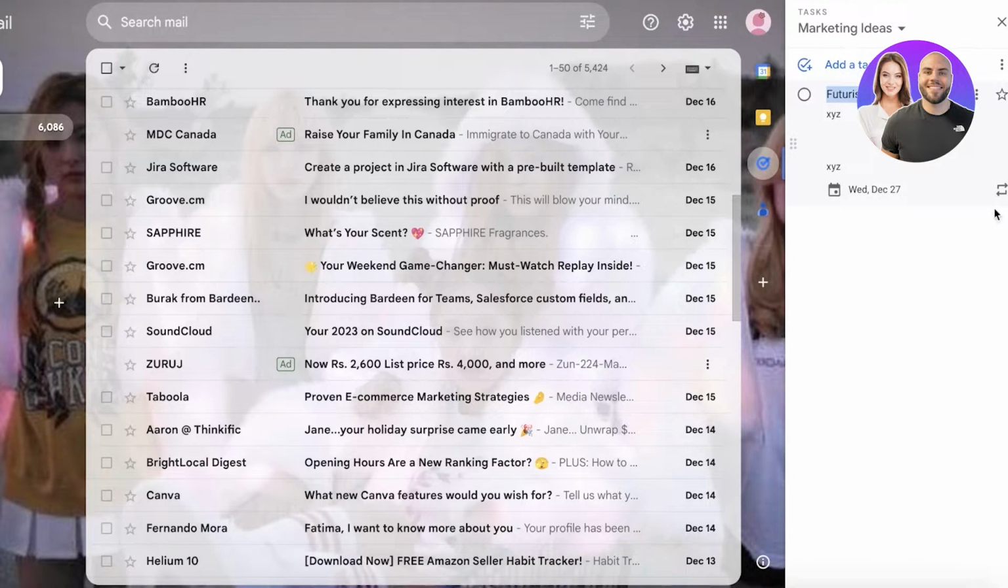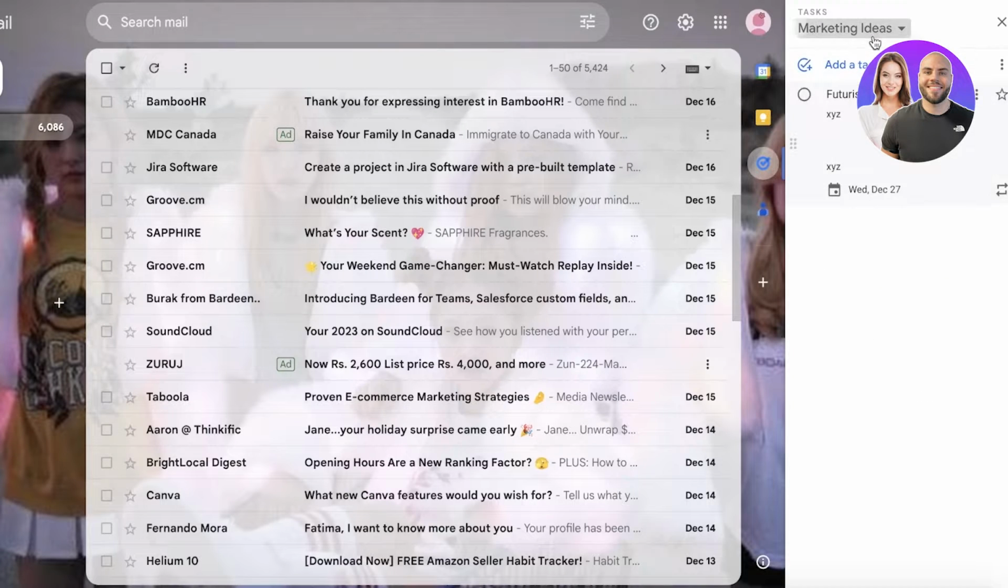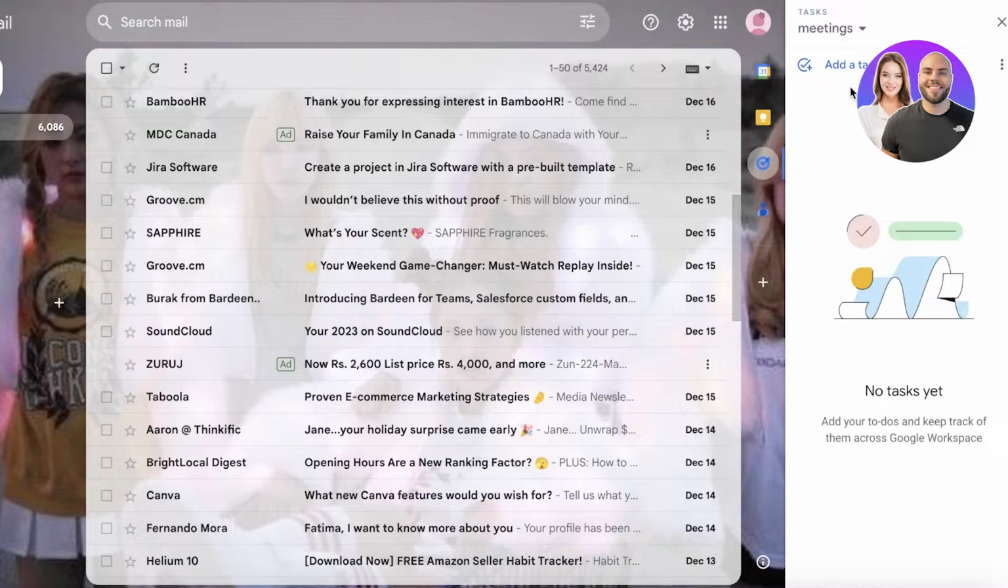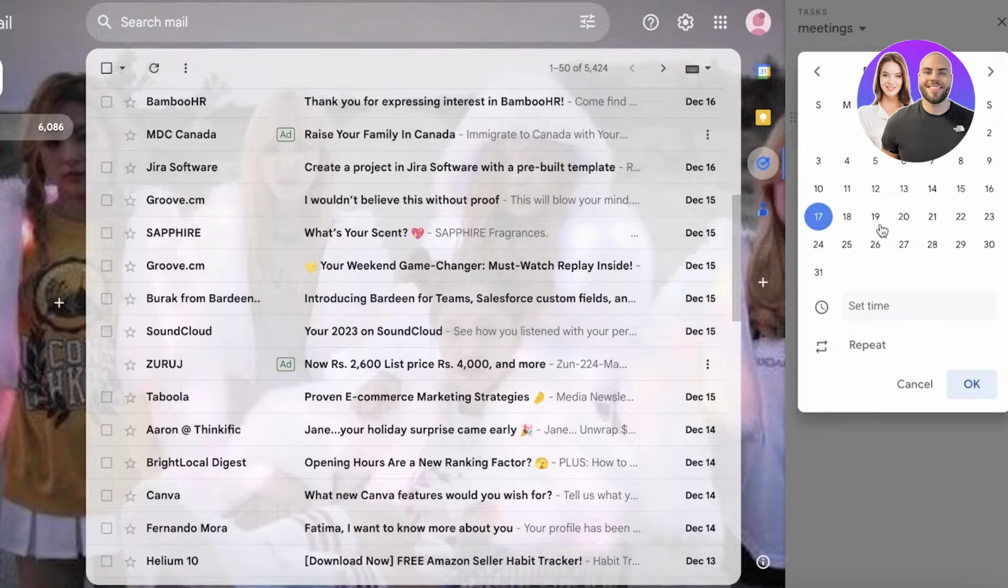Now, if you want to set up recurring tasks, you will have this icon on the side of your date. So you can click on repeat over here and you can choose the interval of your repetition. So let's say I am meant to have a meeting. This is especially helpful in the meetings section. So I like to create a separate list for all of my meetings, and then I can add a meeting over here. Let's say Bamboo CEO. And then let's say I have a meeting with that person on the 20th like this.